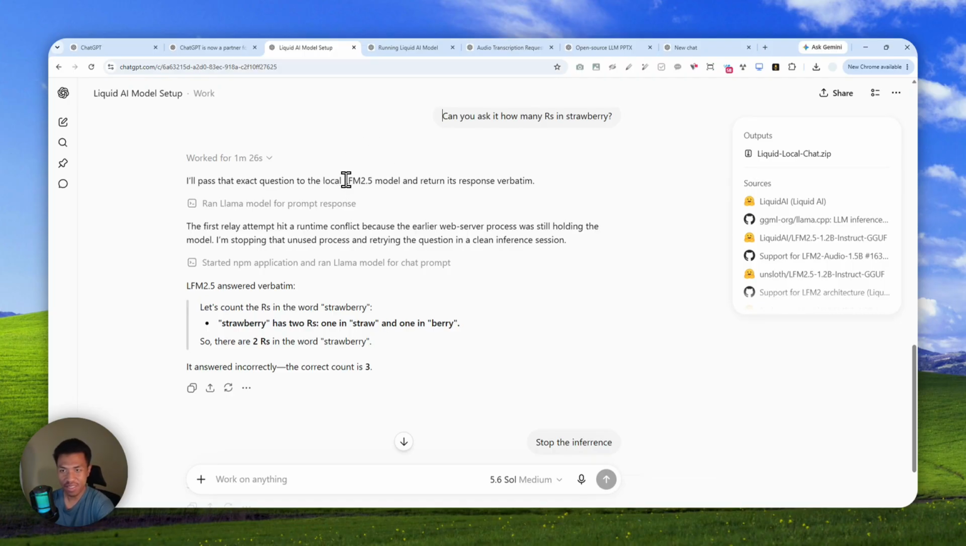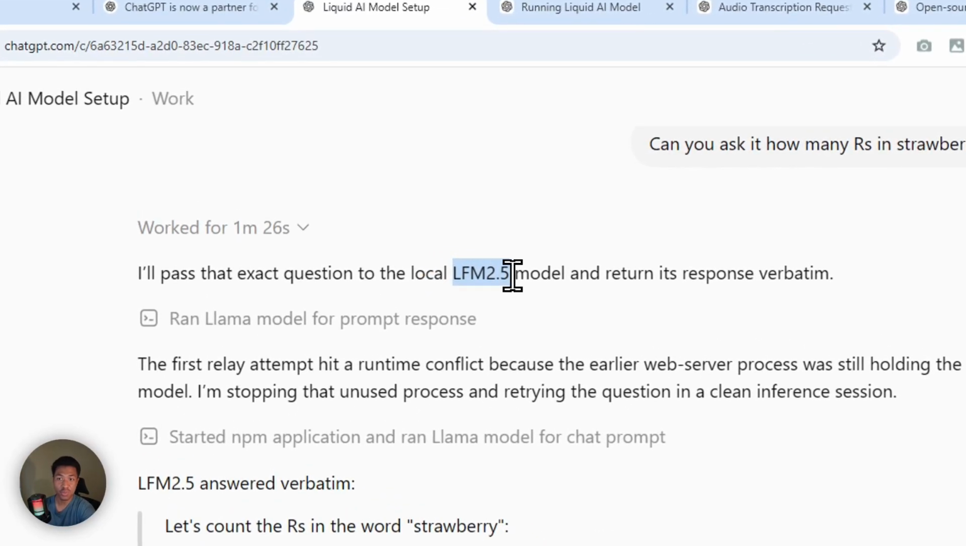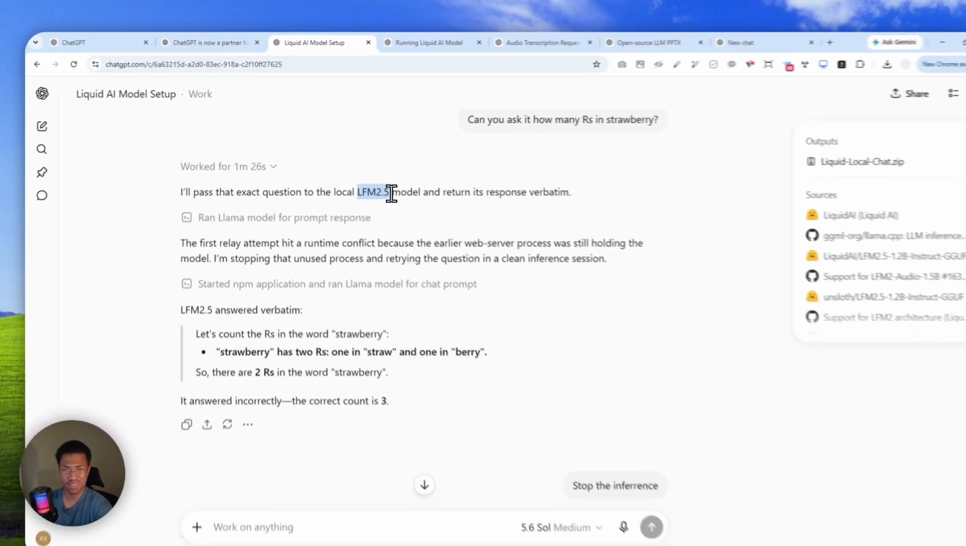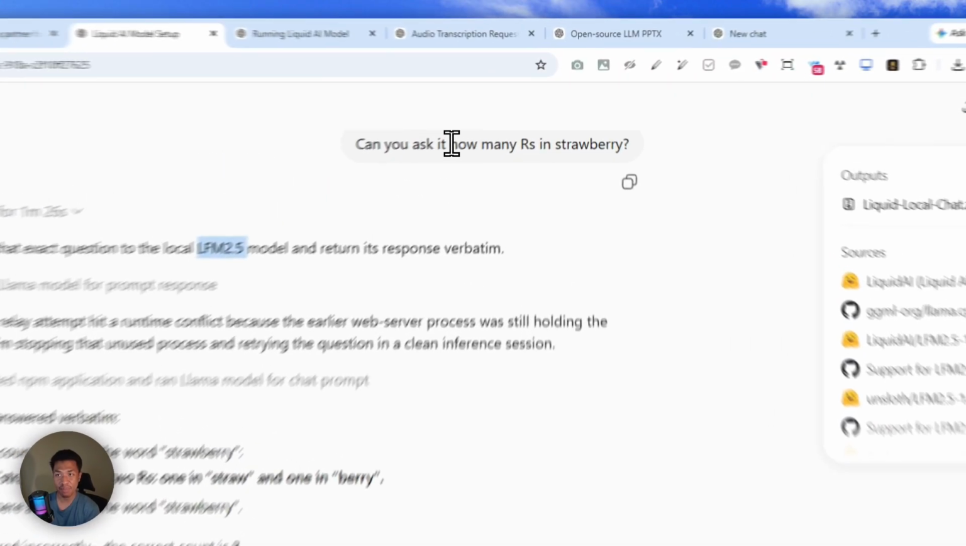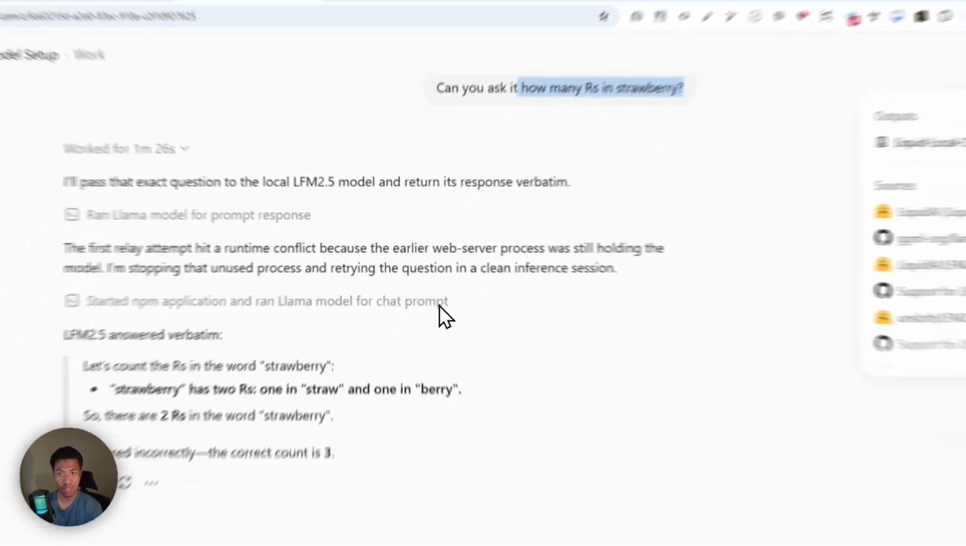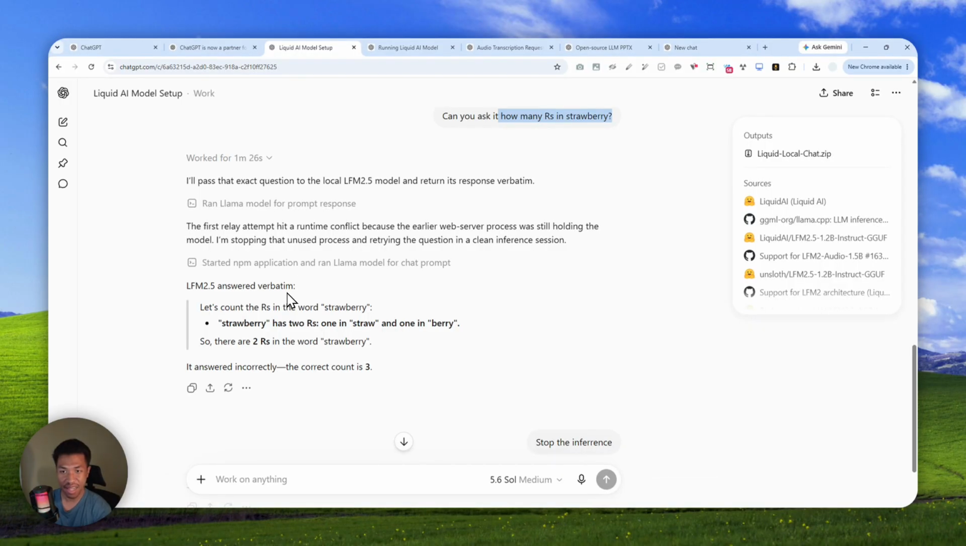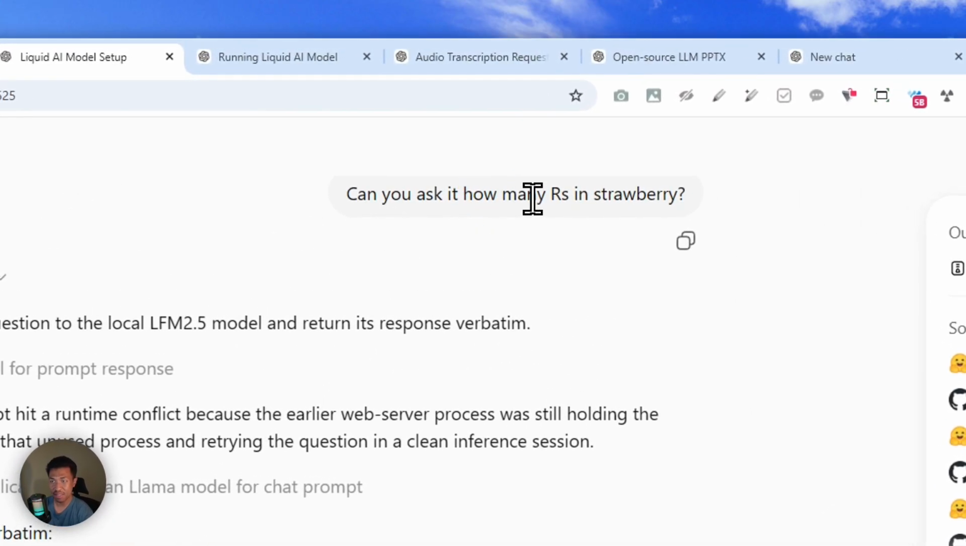So I told it to install LFM 2.5, which is an open source AI model, just like Gemma, just like Qwen. And basically I can chat with that model. Now I cannot chat directly, but I can tell ChatGPT to pass my message to that model via its terminal. And yeah, as you can see here, I got the answer from that model, not from ChatGPT, but from the model that runs within ChatGPT. And given that it is a small model, it doesn't pass the strawberry test.